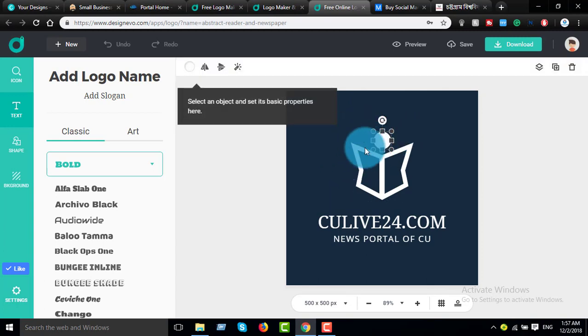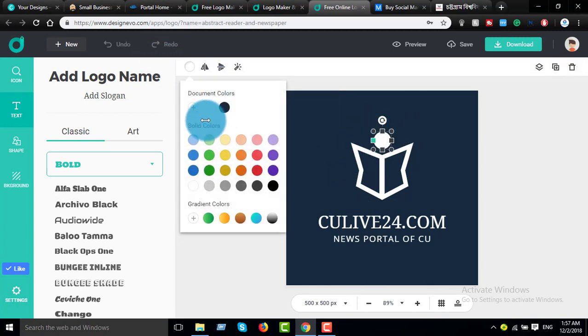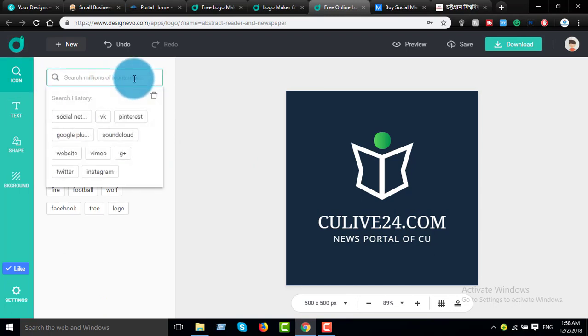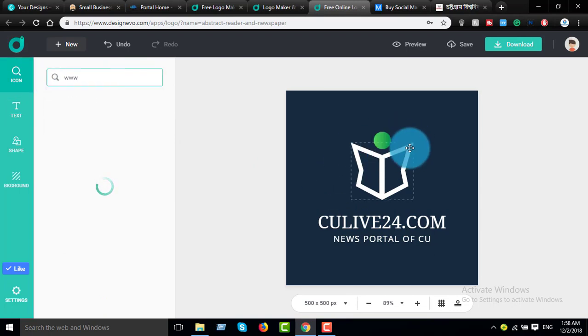You can change the icon, you can change the color. I would like to change the color from here, this one. Okay, green should be the color. Now you can change your logo name and slogan name, whatever you want. And you can also change from here. I want to use a globe icon here, because you know that news always goes faster than any other newspaper or other sources.